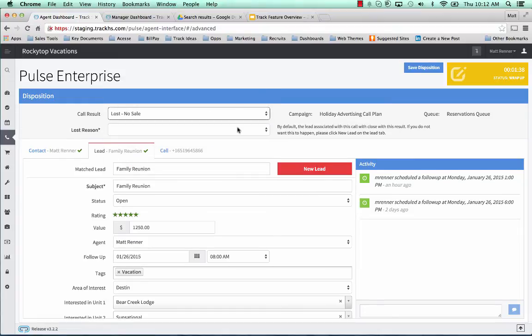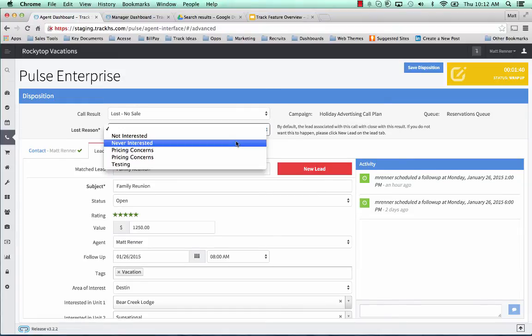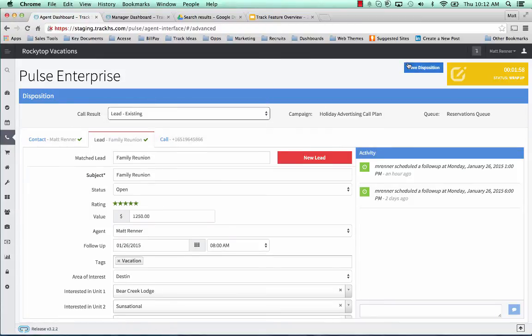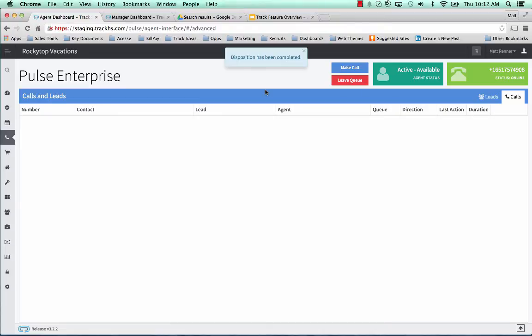If I lose the opportunity and they don't book, I can select a reason. That'll help us run reports again to understand why people are not converting. And if it's non-lead, I can save it as a transfer or guest services, and these are customizable fields. So for the purpose of this call, I'm going to save it as an existing lead, and I'm going to go back to my queue.